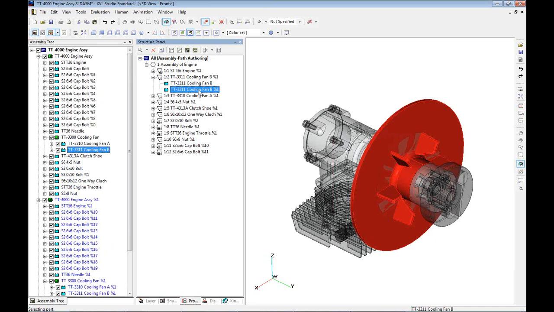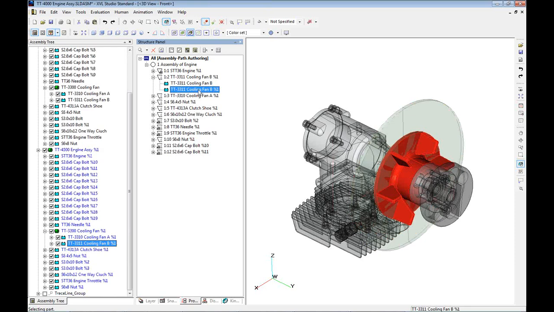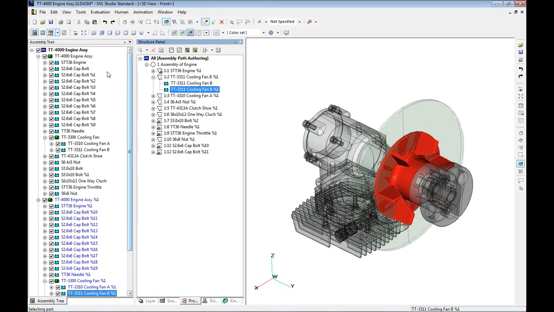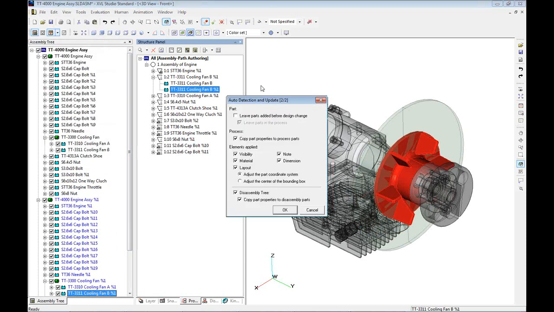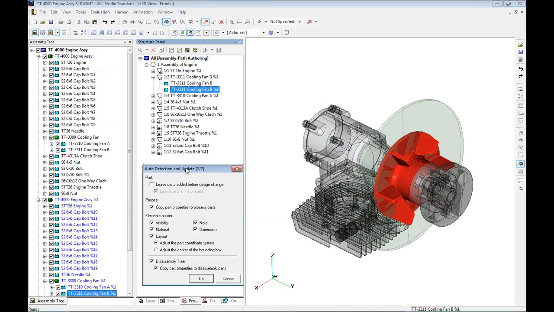And you can see we can go ahead and automatically have the system show us what's changed and what's common. So on the assembly tree on the left, you'll see the original in black and the new in blue. And you can see down at the cooling fan level, there's A and B options, which is showing us what's changed. And over in our animation tree, you can see the same options are shown, showing us there's an A and a B.